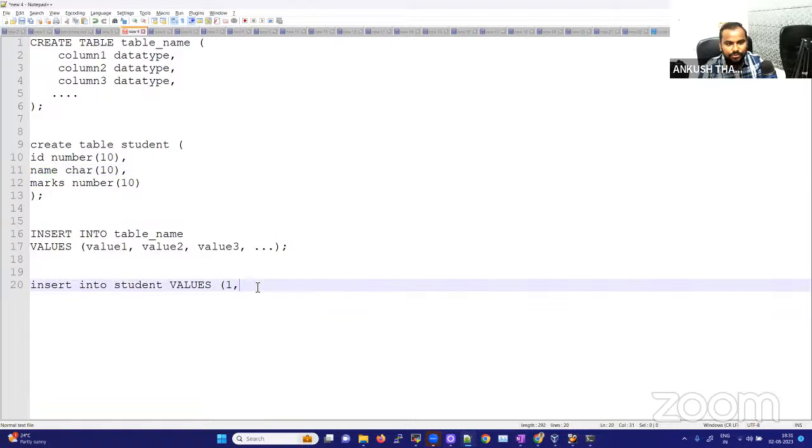You need to mention the name in single quotes like this. So what is my name? Let's say the name is Chetan. And remember one thing, whenever you are writing a string like Chetan, Sagar, Pune, you need to put it in quotes like this. What is the third column? Marks. The marks is 90. Whenever you are writing a number, no need to mention quotes.